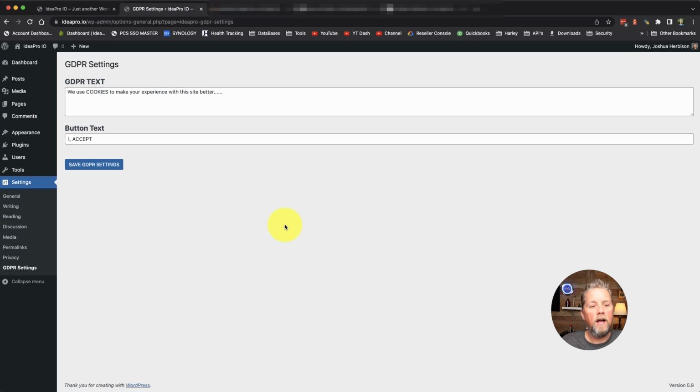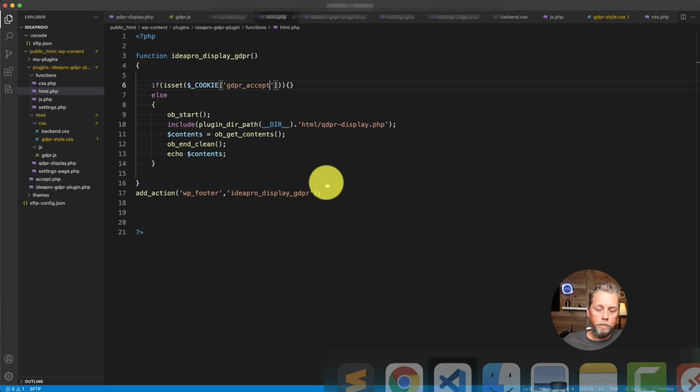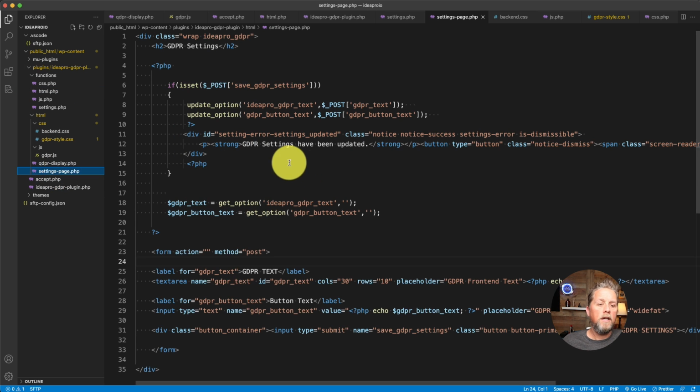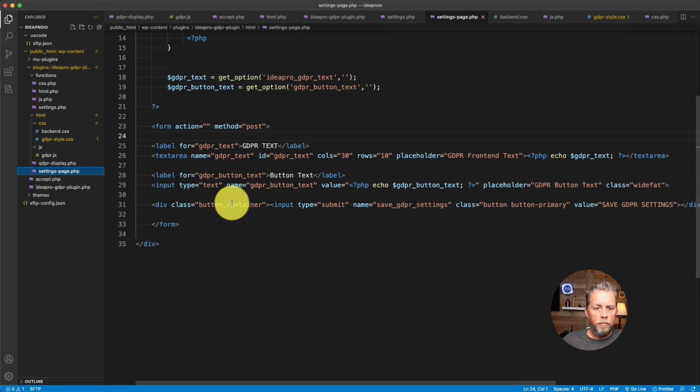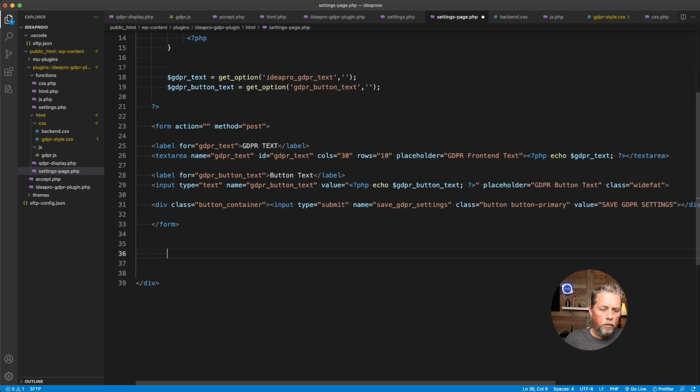Now under here, I want to build a place that shows all the people that have accepted the GDPR setting. So let's go back over to the settings page, which if we look, here is our settings page. So under here we have the button container, and then we have our form here. So right here, what I want to do is create a table of data of the GDPR people that have come in, right?